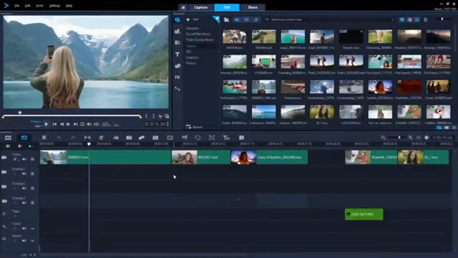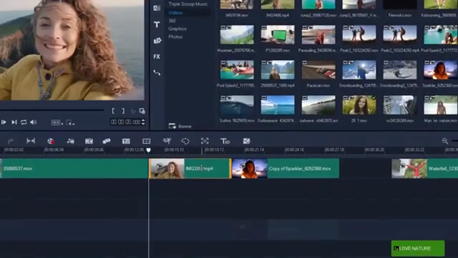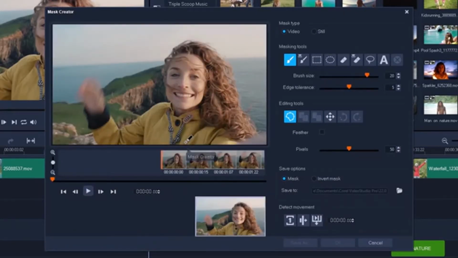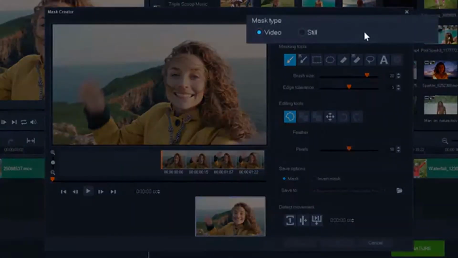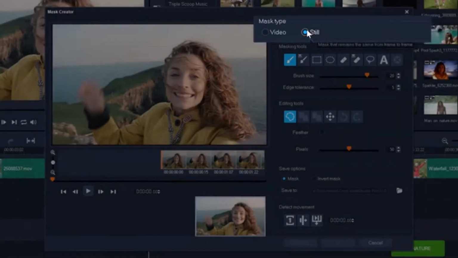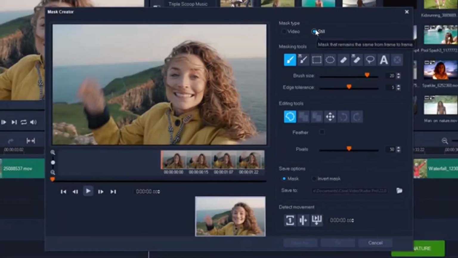To get started with masks, first select the clip on the timeline that you want to mask, and then press the Mask Creator button. If you've selected a video clip, you'll have the option of making either video or still mask types. Still masks still contain video content, but the mask itself remains static over time. I'll choose still mask. We'll get to video masks shortly.